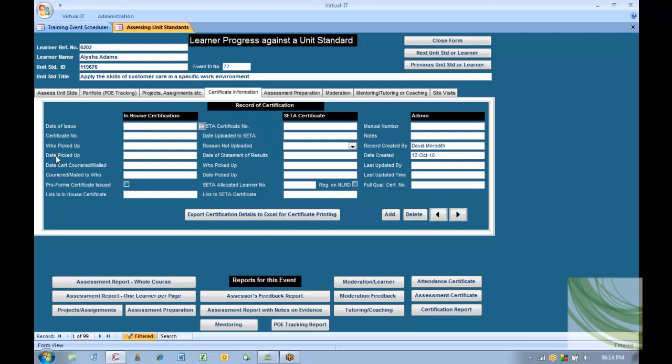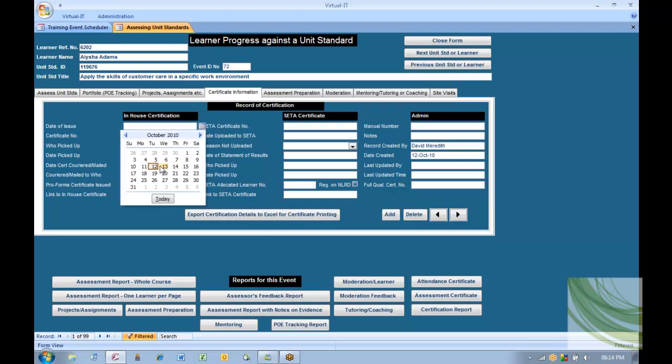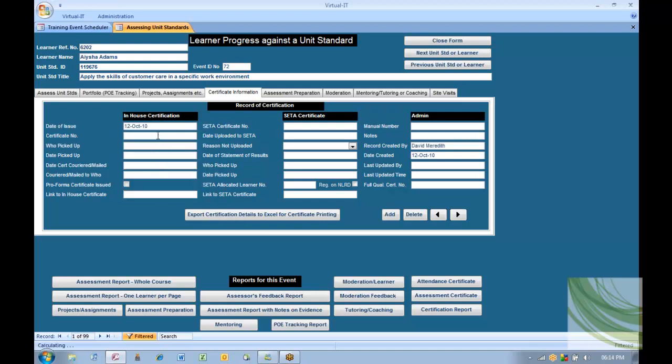Now, once we've populated that information, we have a choice. We can go through to here. I'm just going to put a number in here while we're here. So the date of issue, certificate number. Now, at this stage, we've got a number of options. We can either click on this button here, and this will export all the information from this course for the learners who've been found competent. And it will export it into Excel, and there you can mail merge it into your own artwork.